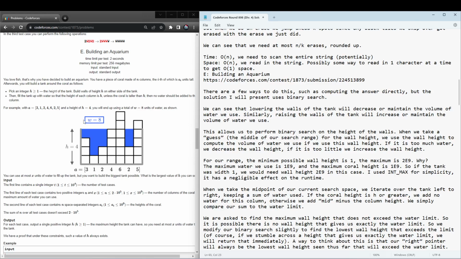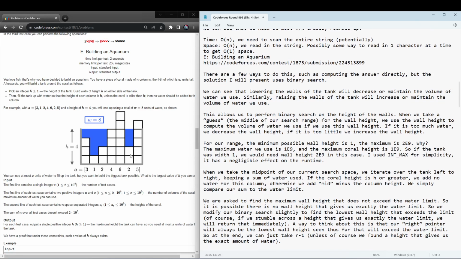So we need to figure out what our search space is for the height of the wall. The minimum wall height is 1, because if the wall height is 0, then we would never add any water, and we know that we'll always have to use some water. So it can't be 0. So the minimum is at least 1. And the maximum is 2e to the 9.